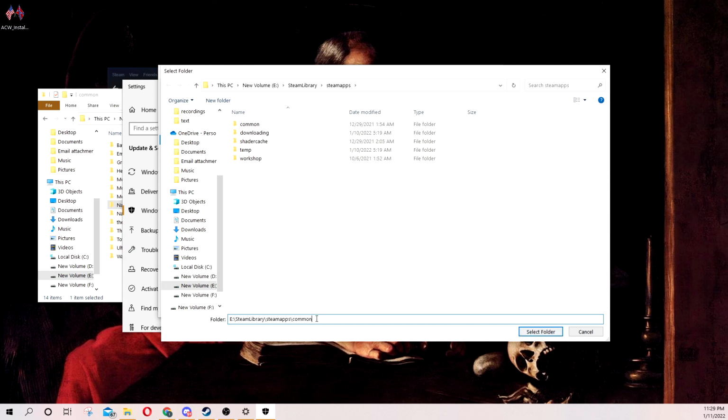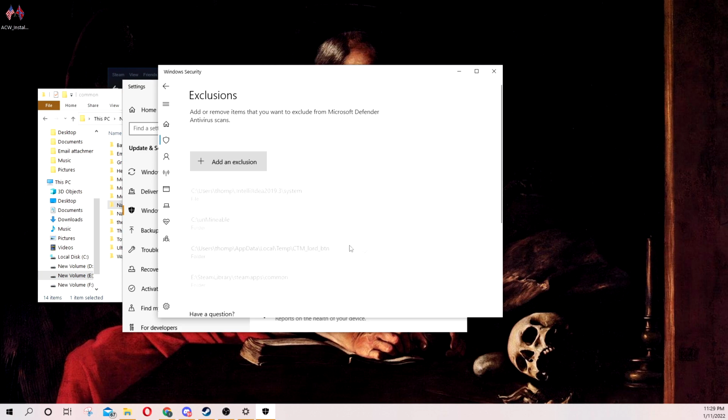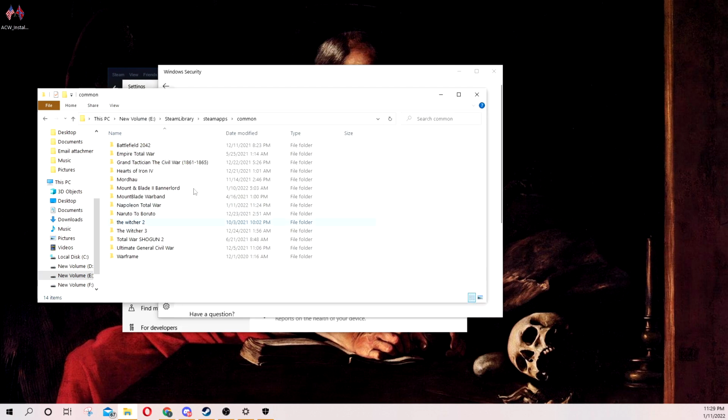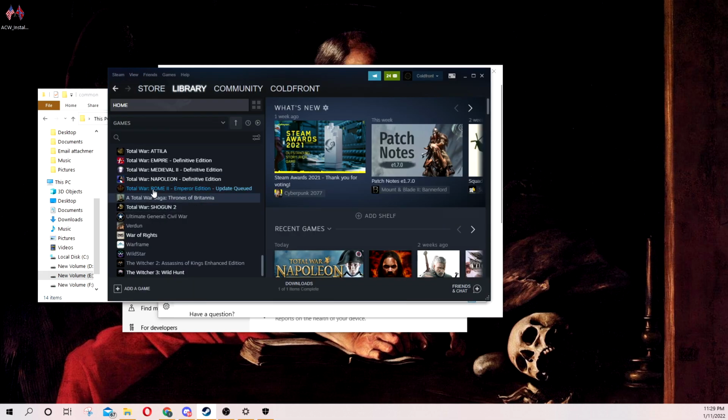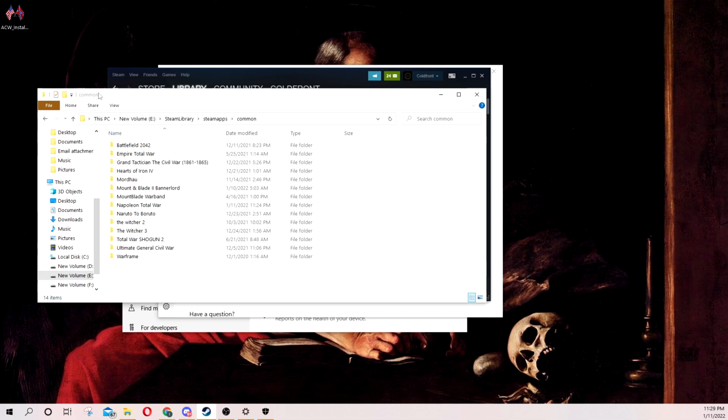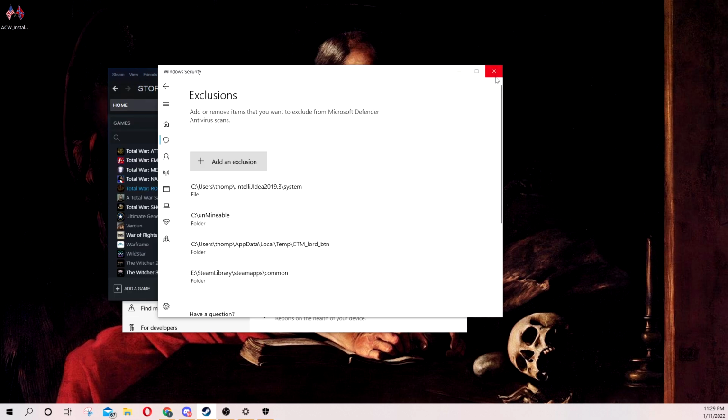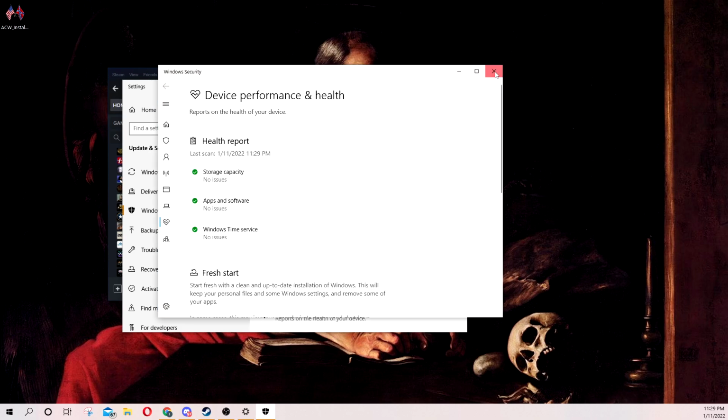So you're going to copy that link, or that file path that we had before. Then you're going to click select folder, and it's going to add it to the exclusions. So again, that file path is literally just browse local files. You're going to come to here, go back to the common folder from Napoleon Total War, and again, copy and paste this, that's what you need. So there you go, you're all set. Once you're all set with that, you're ready to go for all your mods ever in the future.